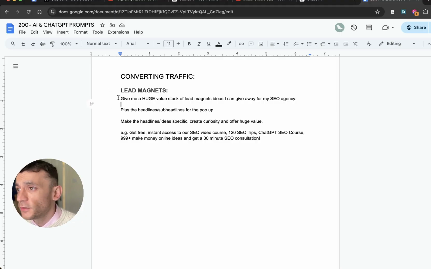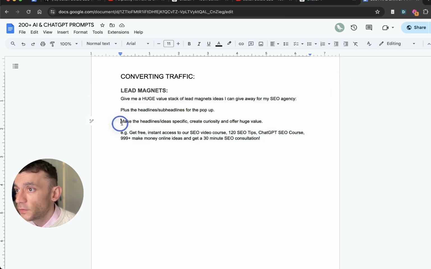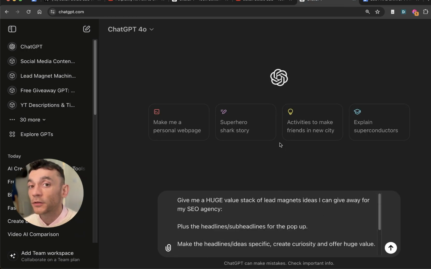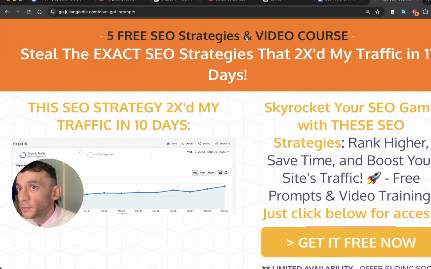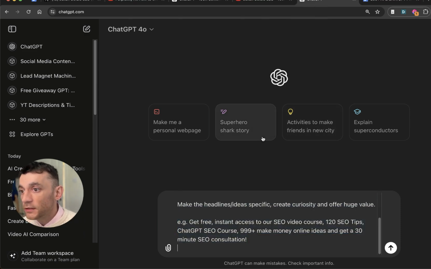Which leads me on to tip number 16, which is to use ChatGPT to generate your lead magnets, and not just create the content, but also to copyright the headlines, subheadlines for the pop-up, and ideas for the actual lead magnet. Now, the more value you can give inside your lead magnet, the more likely it is to convert into email opt-ins. And this is based on how I get a 56% opt-in rate on this particular landing page. Now, if we go back to ChatGPT, you can use a prompt like this.